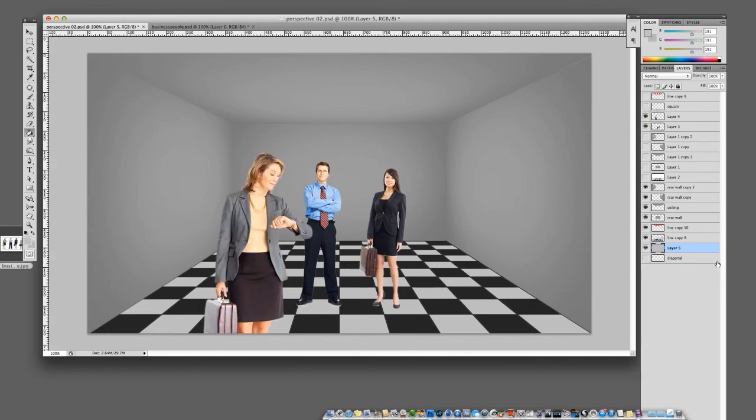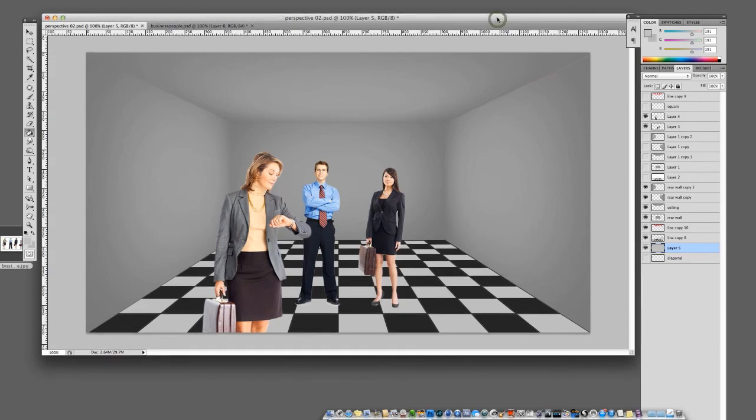Now all you need to do is perhaps bring in some people, and you need to remember how to do that from the first lesson. You still have that file of people in the public folder, or you can find some more on the internet. If you know how to select them, you can bring them in and put them into Photoshop. But if you don't know how to do that, use the ones that I've already prepared for you in the public folder.